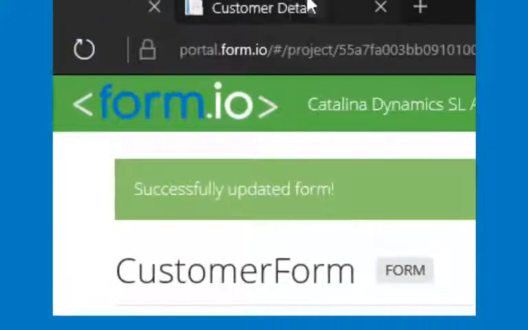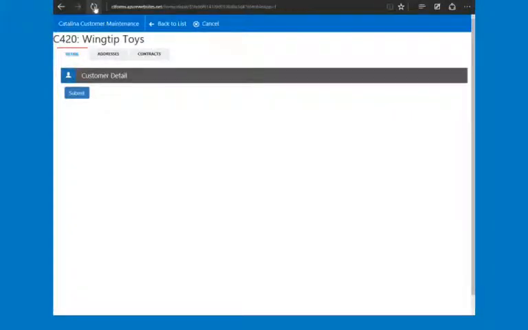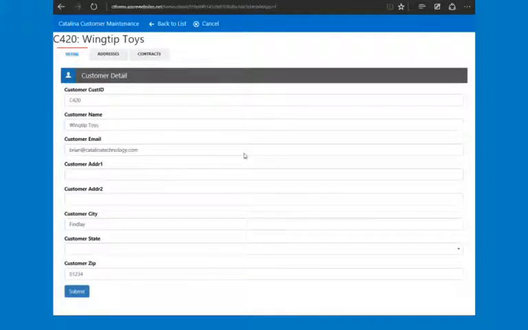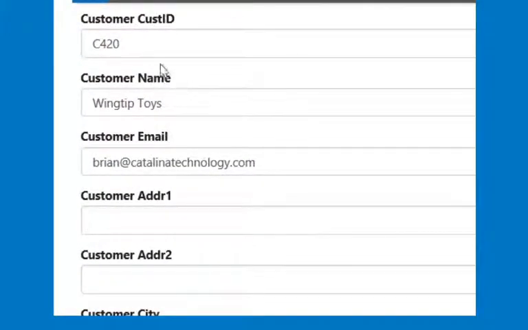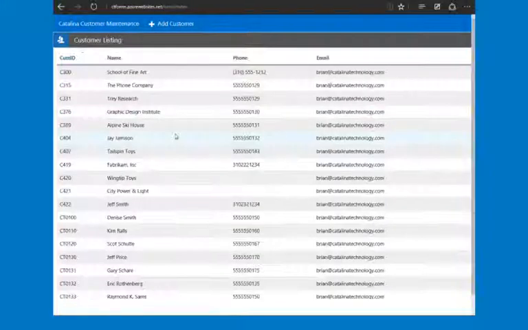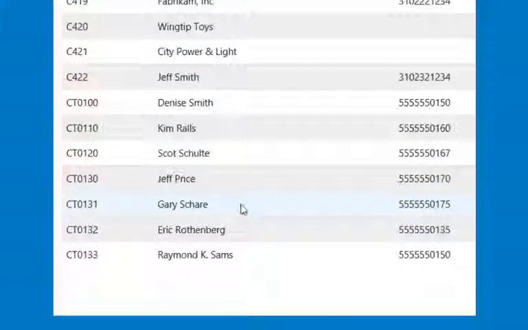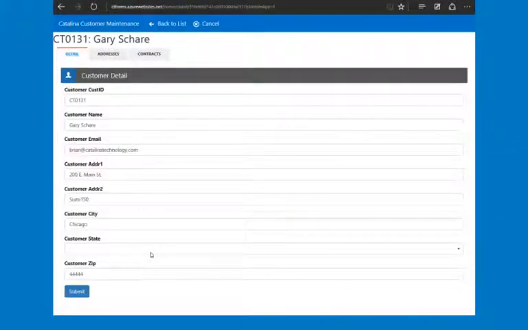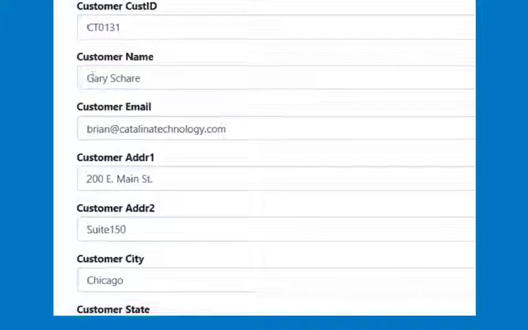I go back to my app, and I just hit refresh, and automatically that form is generated into my app. So I haven't had to do any programming at all. I've just gone and embedded it here. And if I hit Back to List, and let's say I want to look at a different customer, I can do that, and it'll bring that customer back. So you can see how that's the customer name and all the information here.